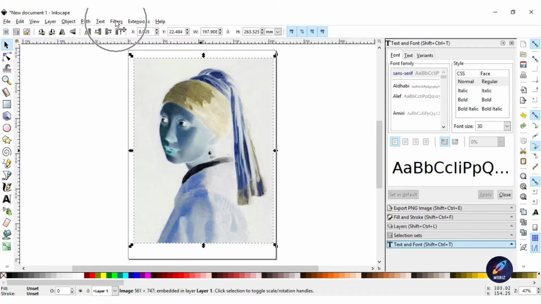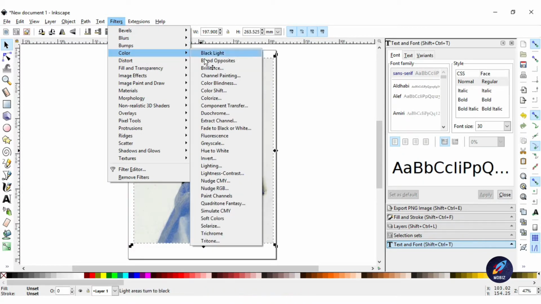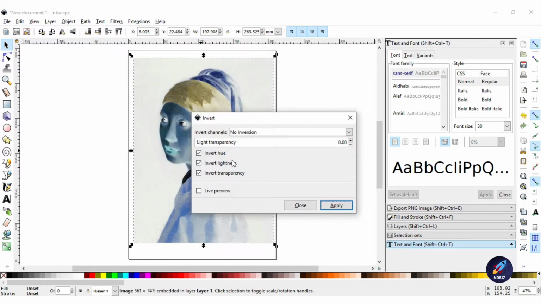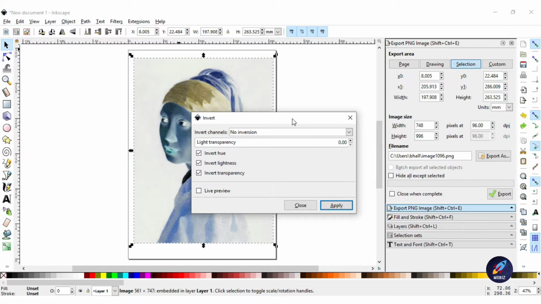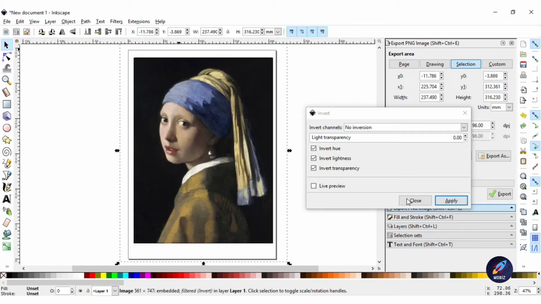Go to Filter, Color, then to Invert. Adjust all these settings as you see here in this box. Don't change anything, just use these settings, then apply.